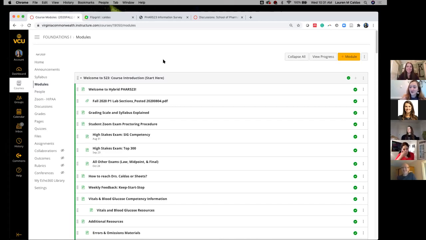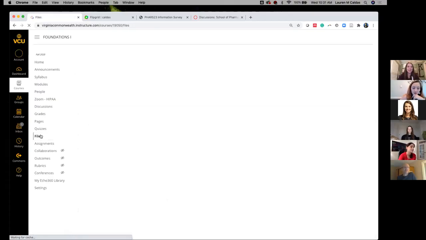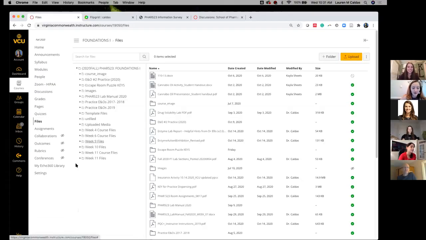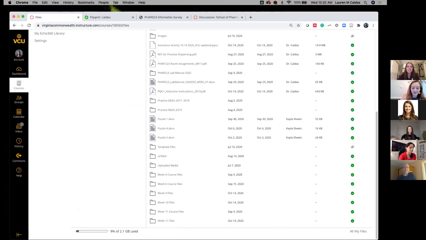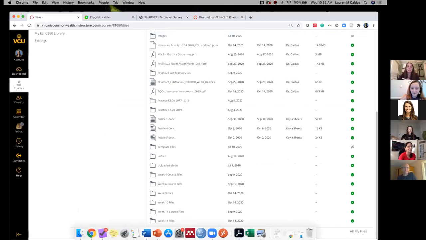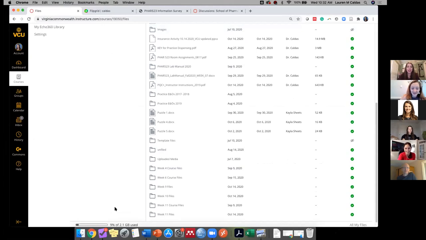Sorry. If you click on the Files tab, Lauren, and scroll all the way down to the bottom. Okay, there we go. I'm at 9%. It's interesting because you have a greater capacity than Evan. So I wonder why, or if they've started increasing the capacity, because Evan's course had a capacity of 500 megabytes, which is quite a lot smaller.